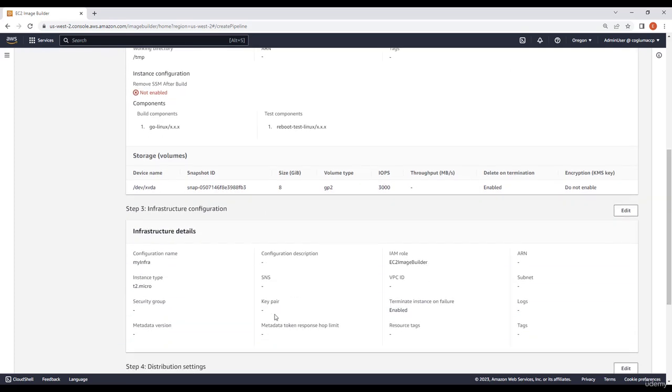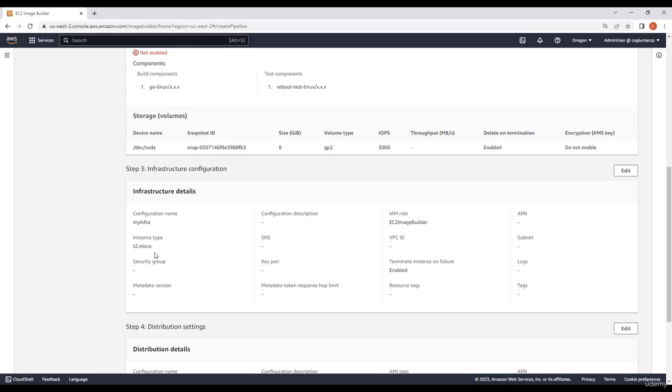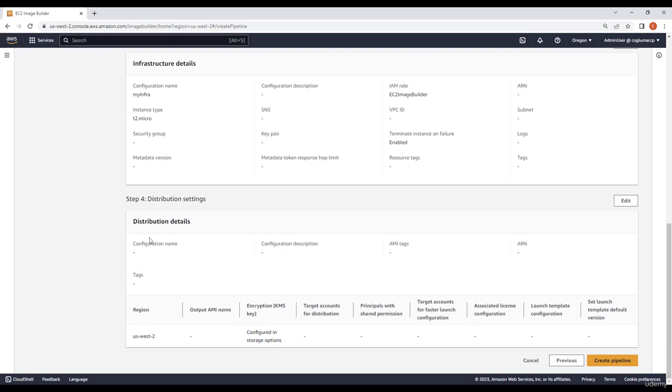And most important, we need to make sure that on our infrastructure configuration, we have the instance type. The only instance that should be listed there is T2 micro. So we definitely want to make sure that we have that. And then we also have our role enabled. This should be the one that we created for the image builder. We go through the distribution details. We only want really one region on there. We don't need anything else listed, and then that should be it. So we go to create pipeline.